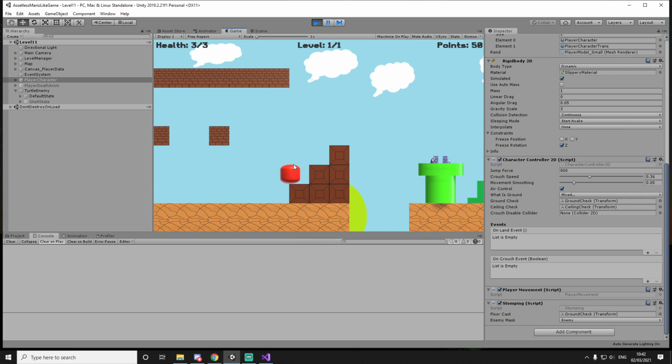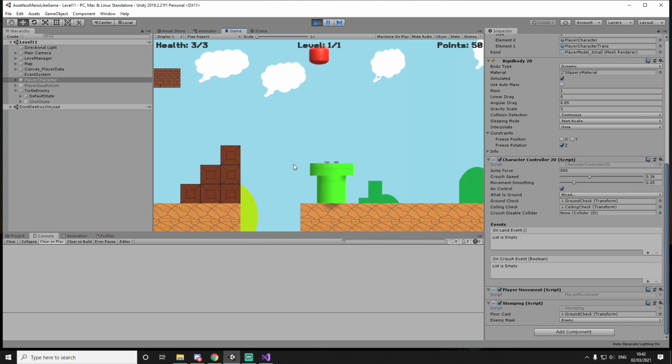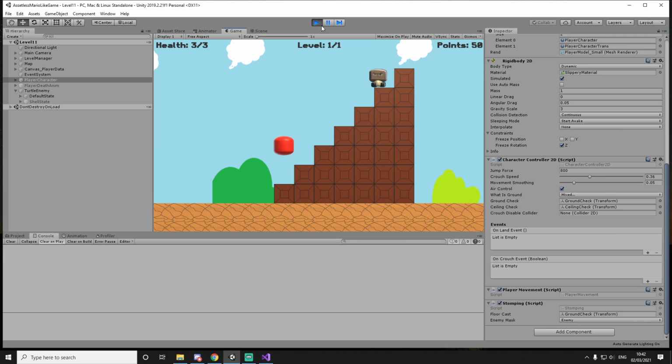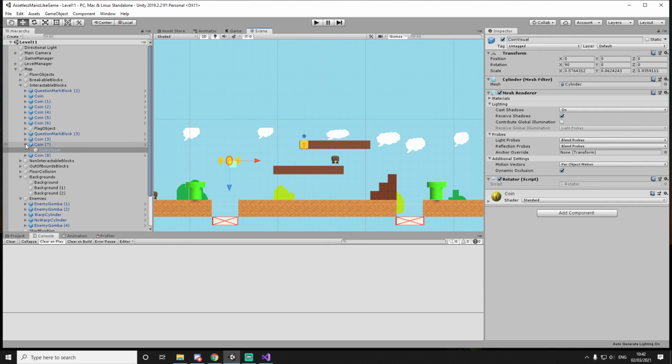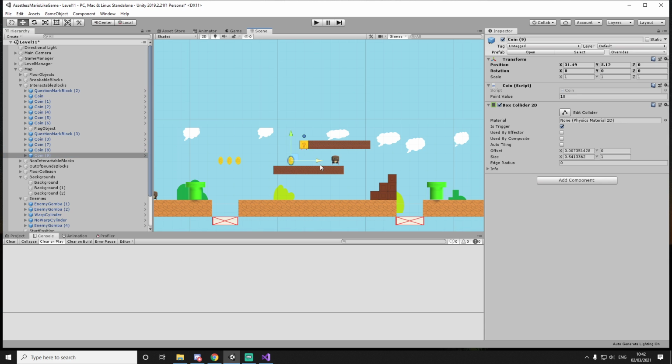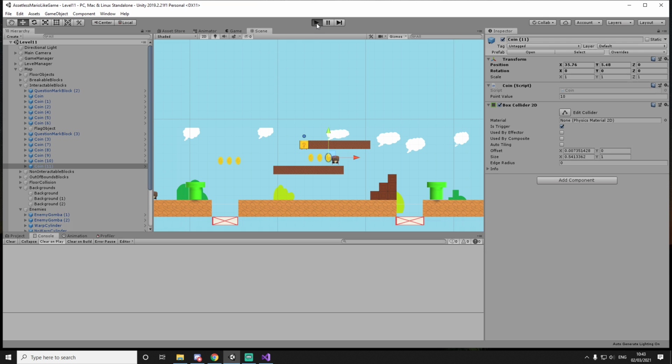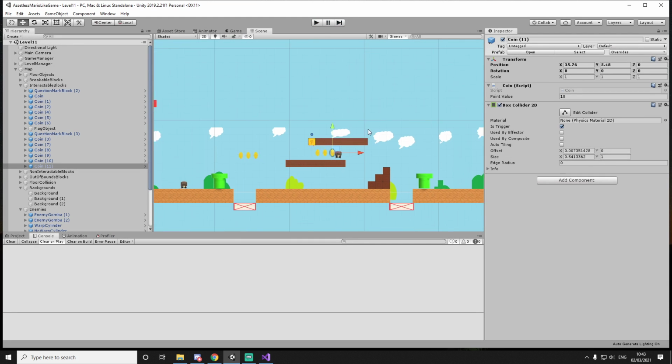Where else could we add coins? In the middle? Yeah. Okay, so these three are okay. And you can actually collect all of them at once. I kind of want to make it in the middle. So I'm just going to make some here. Oh, actually, can the enemy interact with the coins? They should. Yes, they will actually.